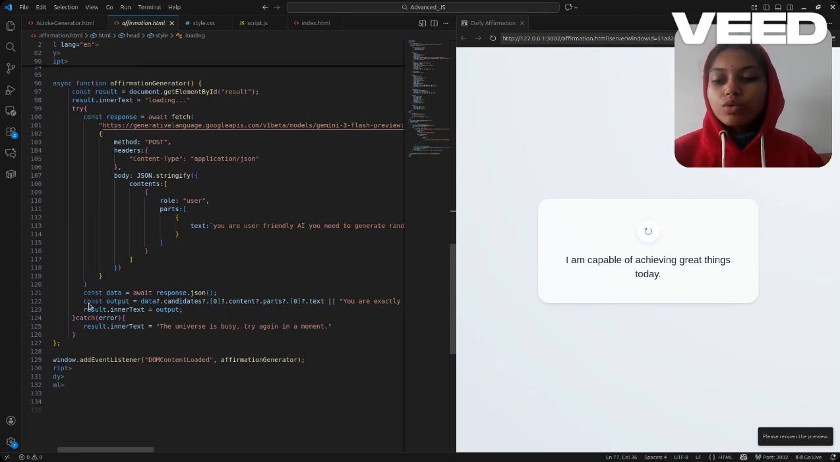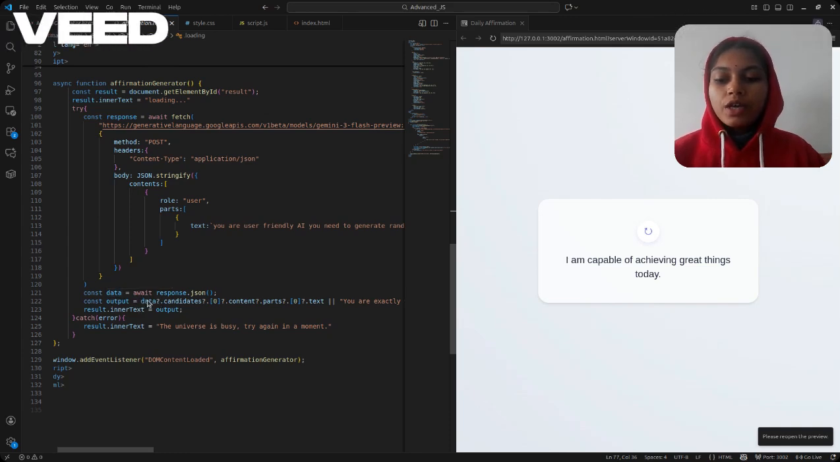After that we need to store the response in one variable. In that I store in data. Again I use the await keyword to wait for the response. After that I use the JSON method, the JSON function. It converts a JSON string to a JS object.